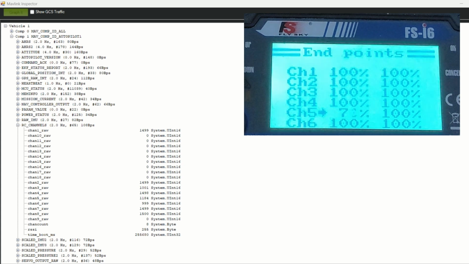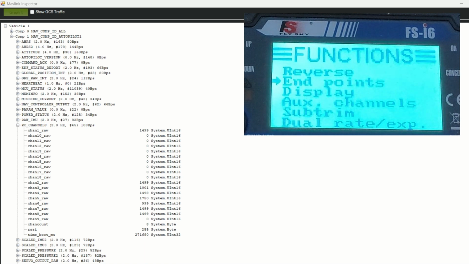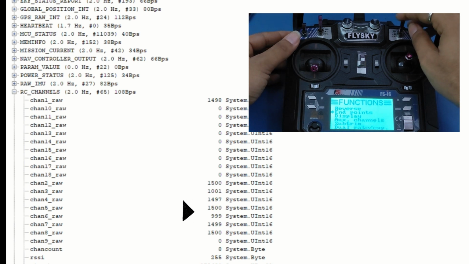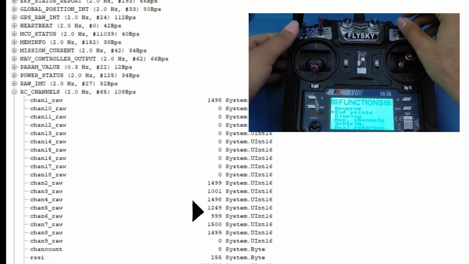Again, for mix settings off and endpoints 50% and 50% respectively, we get 1250, 1500, 1750 for our channel 5. For channel 6, since we have kept the endpoints to 100%, we get 1000 and 2000. If we have kept 50%, again we'll be getting 1250 and 1750. So that's the case.